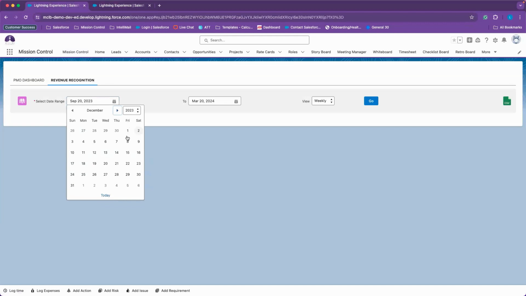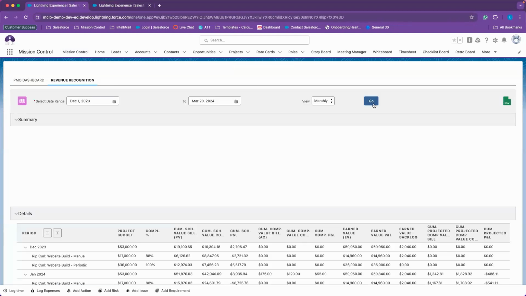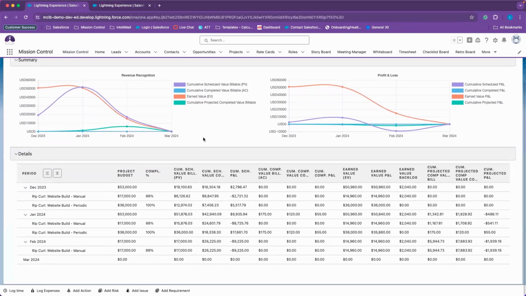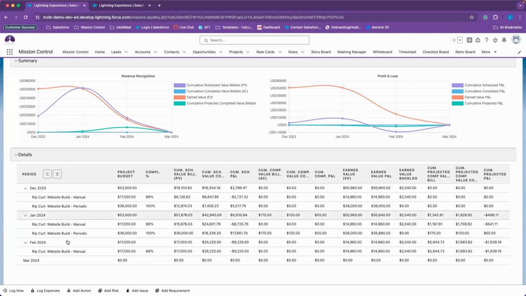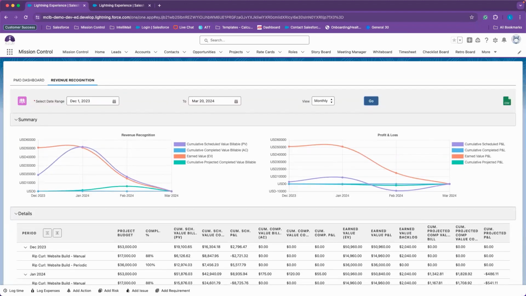The first thing you'll want to do is establish a period to review. You can also select to view this on a monthly or a weekly basis. So once you select your time frame, go ahead and hit go. Okay, and then we're seeing some of our values already calculating and pulling over from our project levels.